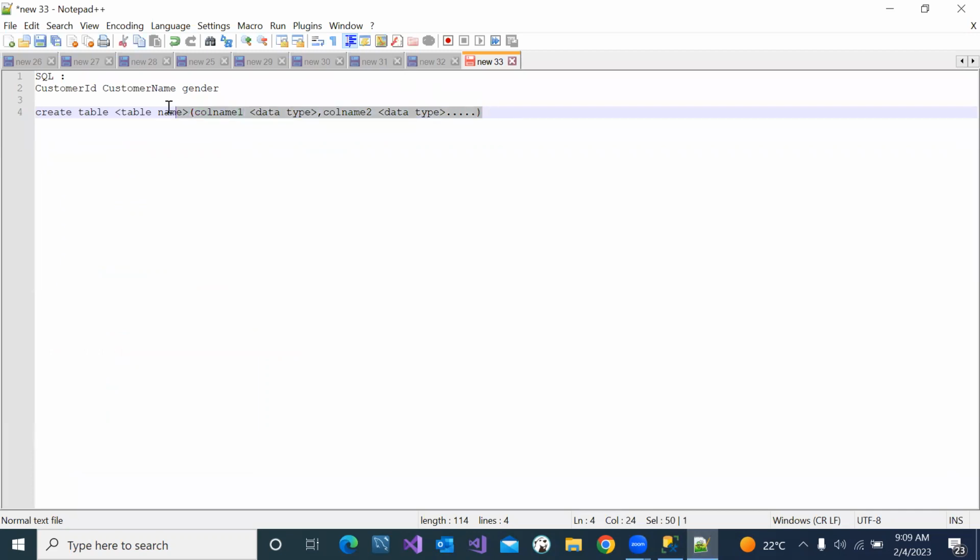As I said, for each and every operation you would write a command. How do I insert a new record into my table? You would use a command called insert into, then the table name. This is the syntax: table name, and which columns have to be inserted? Column 1, column 2, column 3. And values.